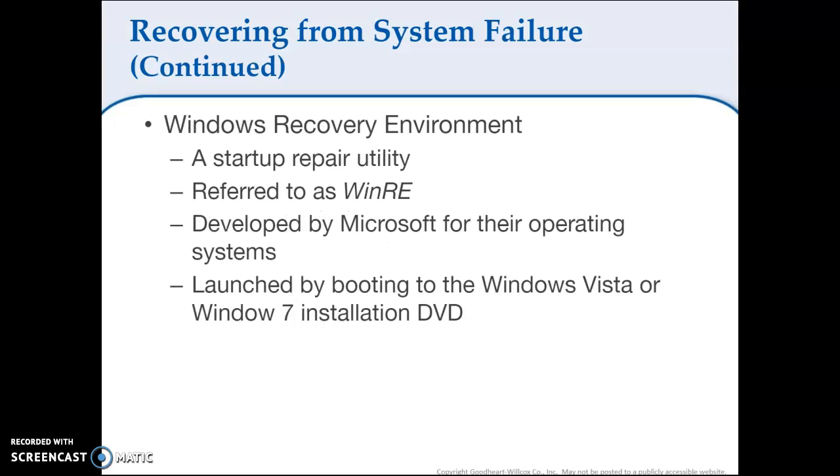Windows Recovery Environment is a startup repair utility. It is referred to as WinRE. This is developed by Microsoft for their operating systems. It is launched by booting to the Windows Vista or Windows 7 installation DVD.